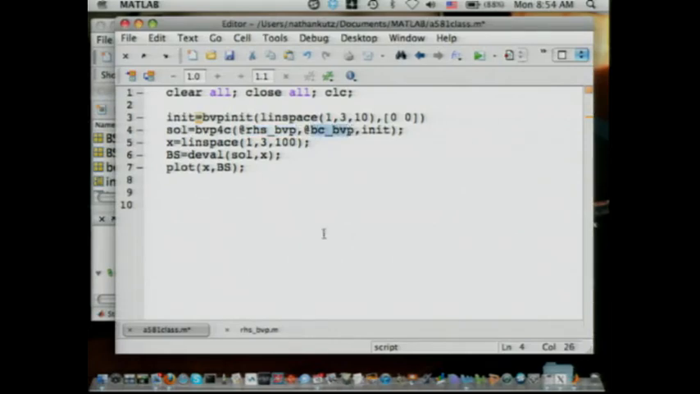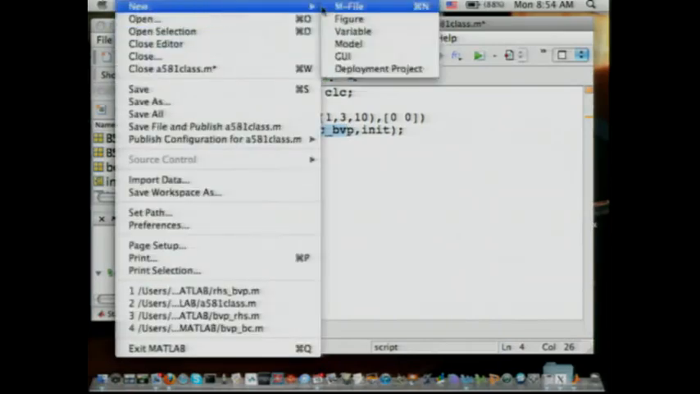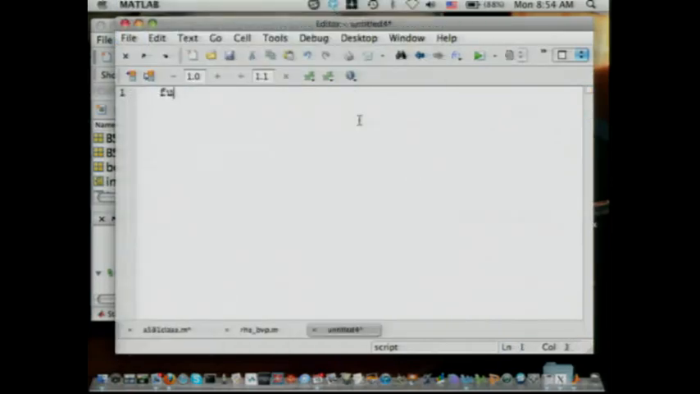All right, so let's build another routine. File, new, mfile, and function. And we want now these boundary conditions. And what do we want these boundary conditions to look like? I call them BC right-hand side, right? Or BVP, BC, BVP, right?